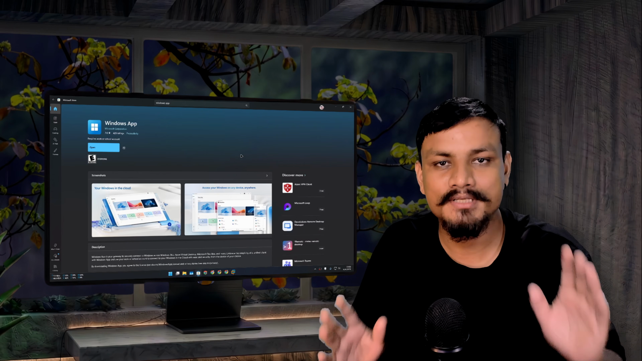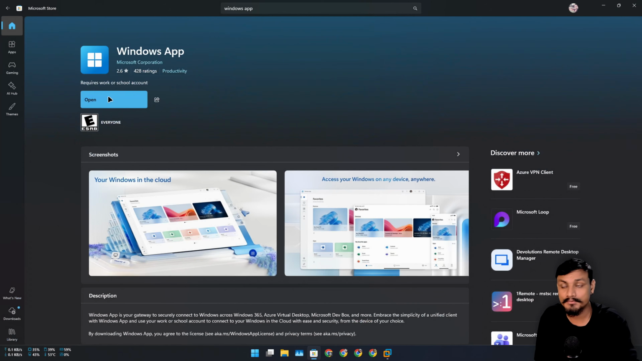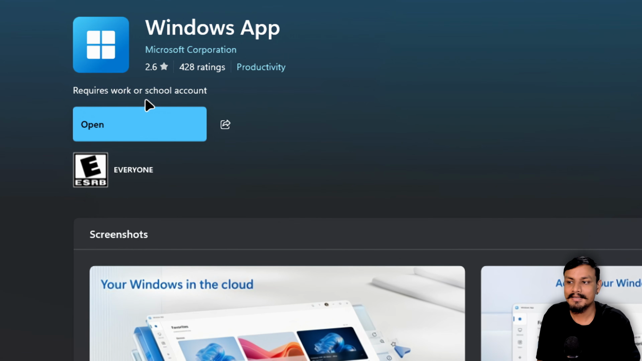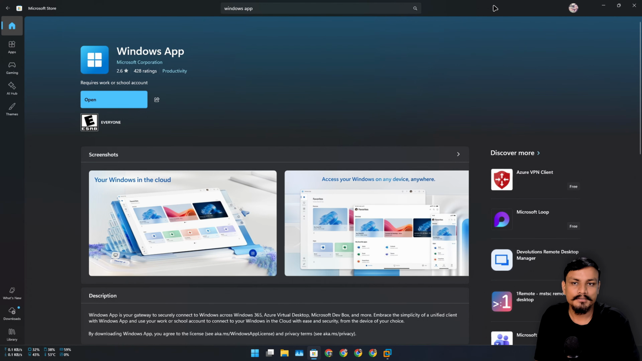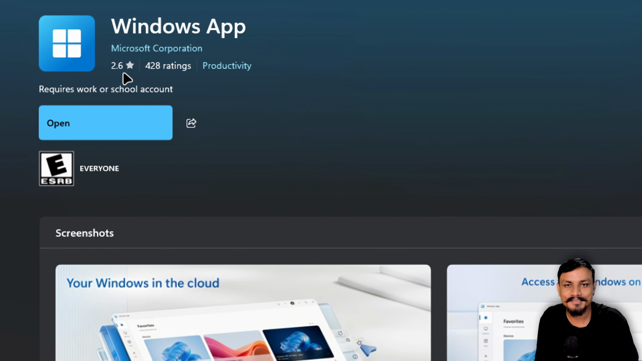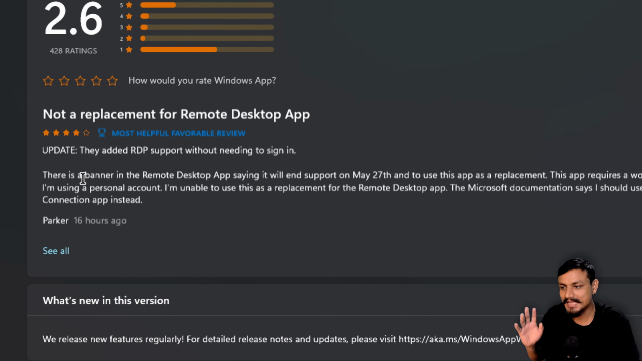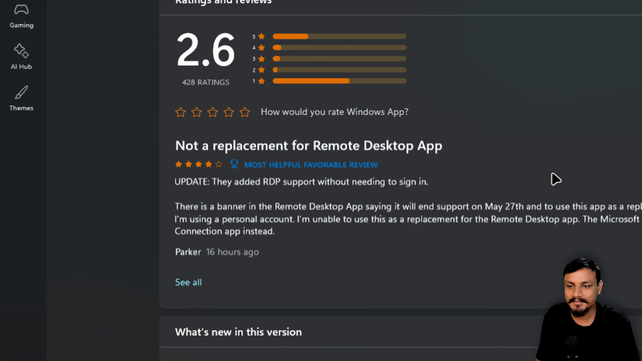Just to use the Remote Desktop, you had to log in with the Microsoft account, and the personal account wouldn't work because it requires a work or school account. But for some weird reason, Microsoft decided to make all the features only available after you log in with the work or school account. I wonder why there is a 2.6 rating. Yeah, that's the reason. There is a highlighted comment and review on this app on Microsoft Store. They just recently updated their review saying that they added RDP support without needing to sign in.